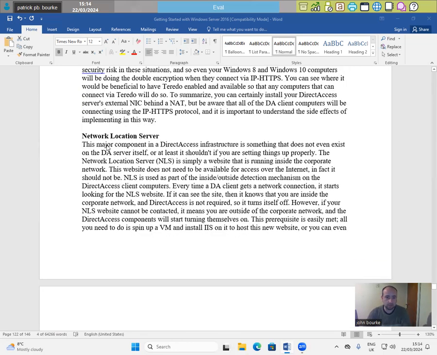Network location server. This major component of a DirectAccess infrastructure is something that does not even exist on the DA server itself, or at least it shouldn't if you're setting things up properly. The network location server, NLS, is simply a website that is running inside the corporate network. This website does not need to be available for access over the internet. In fact, it should not be.